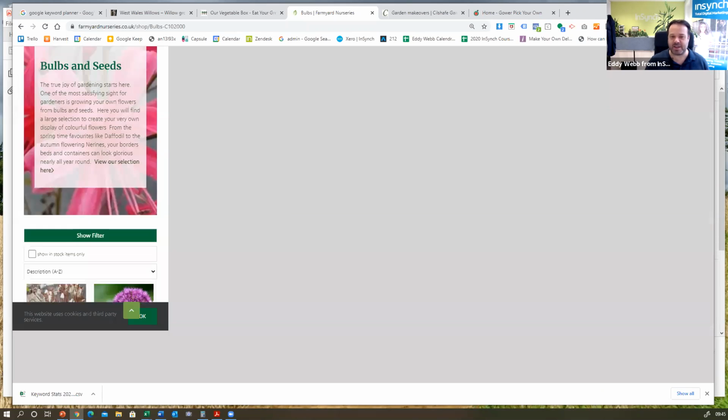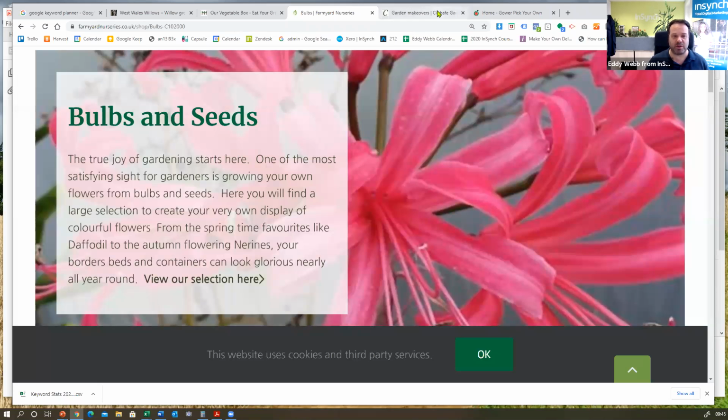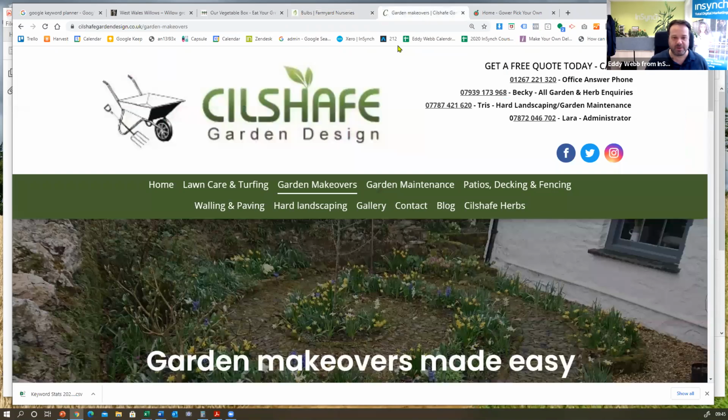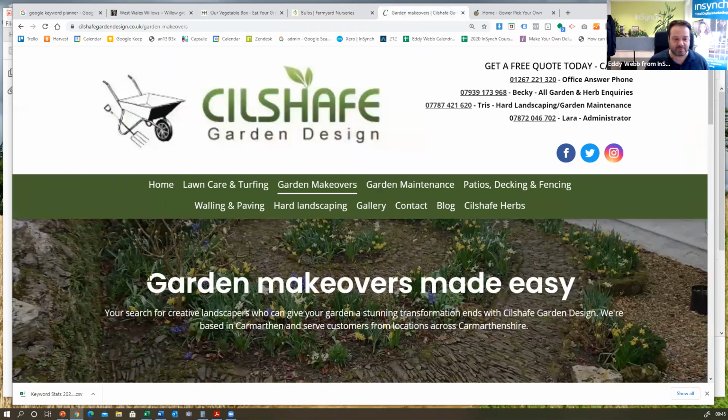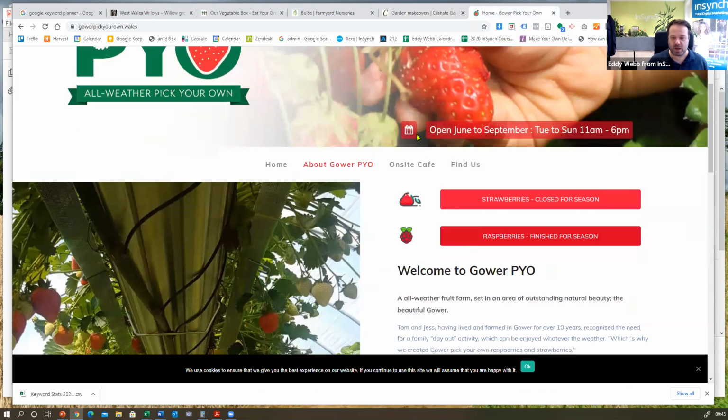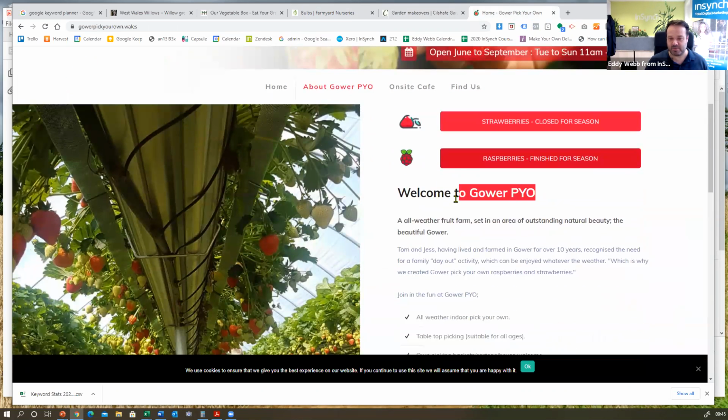So heading text, you know it's heading text because it's bigger and bolder, but sometimes it's within an image, and I think this is okay. This is heading text. In the background, it will be called heading one, heading two, like H1, H2. On this one, this is your heading text. And this is very common that you'd have people saying, welcome to your Gower, pick your own. But you need to have that including some of the words you want to be found for.